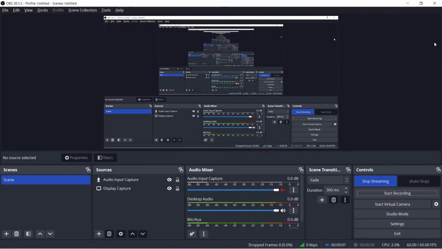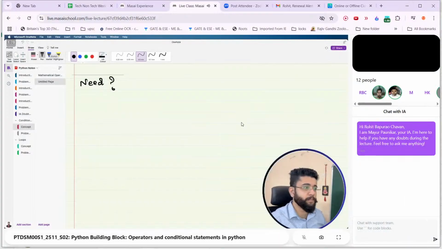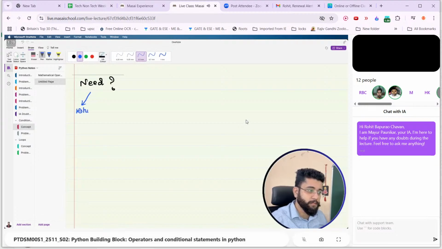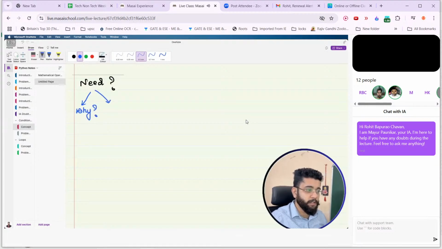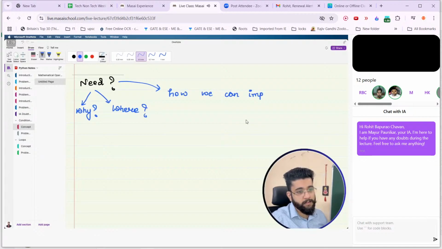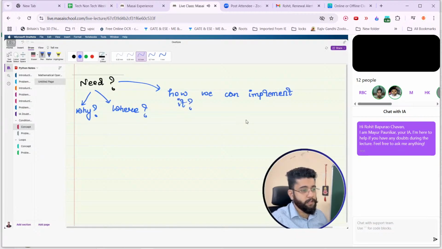Right? Let's develop a need for it. Can you just think in your mind why we are studying this topic, where this is currently being used, and finally how we can implement it. Three questions we will try to address. So first of all, why? Let's try to find out the solution of why.